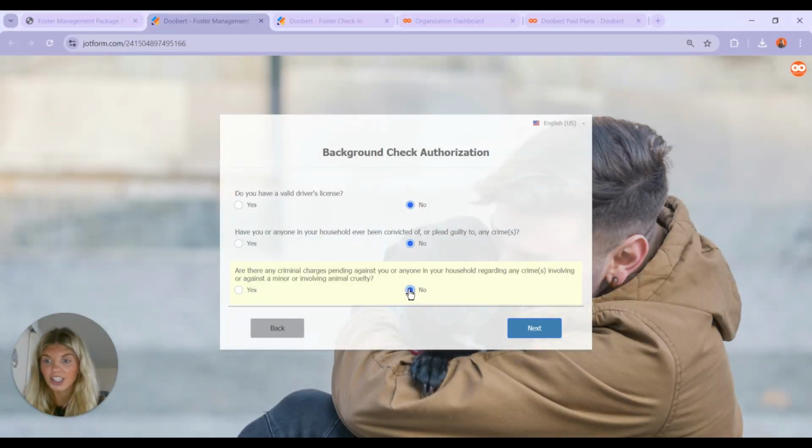But some organizations like to change the wording of this page as well. They, for example, don't run background checks, but they do keep that information. And then they just call it an additional foster screening. So it can be used for whatever you want. It's definitely customizable in that manner.